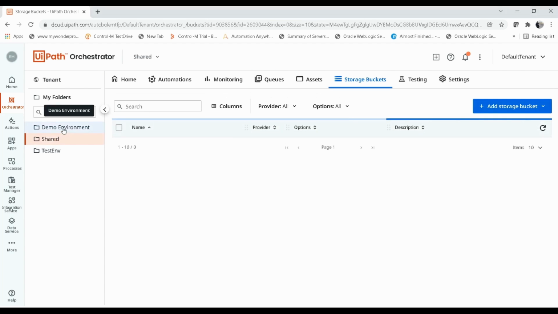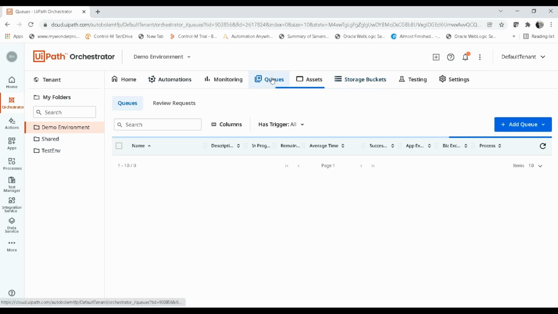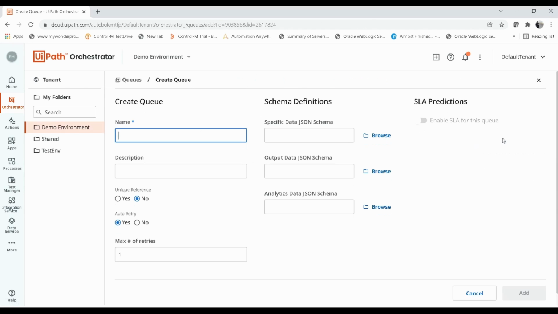What you have to do is go to the folder. This also comes under the scope of a folder. So go to the demo environment or any folder that you have created, and go to queues. Here you can see a button, Add Queue. Click on that to create a new queue. Here you have to give the name and the description, and if there is any unique reference ID that you want to keep, you can give that. If you want to retry some items, like if they fail, you can set the maximum number of retries for that transaction.